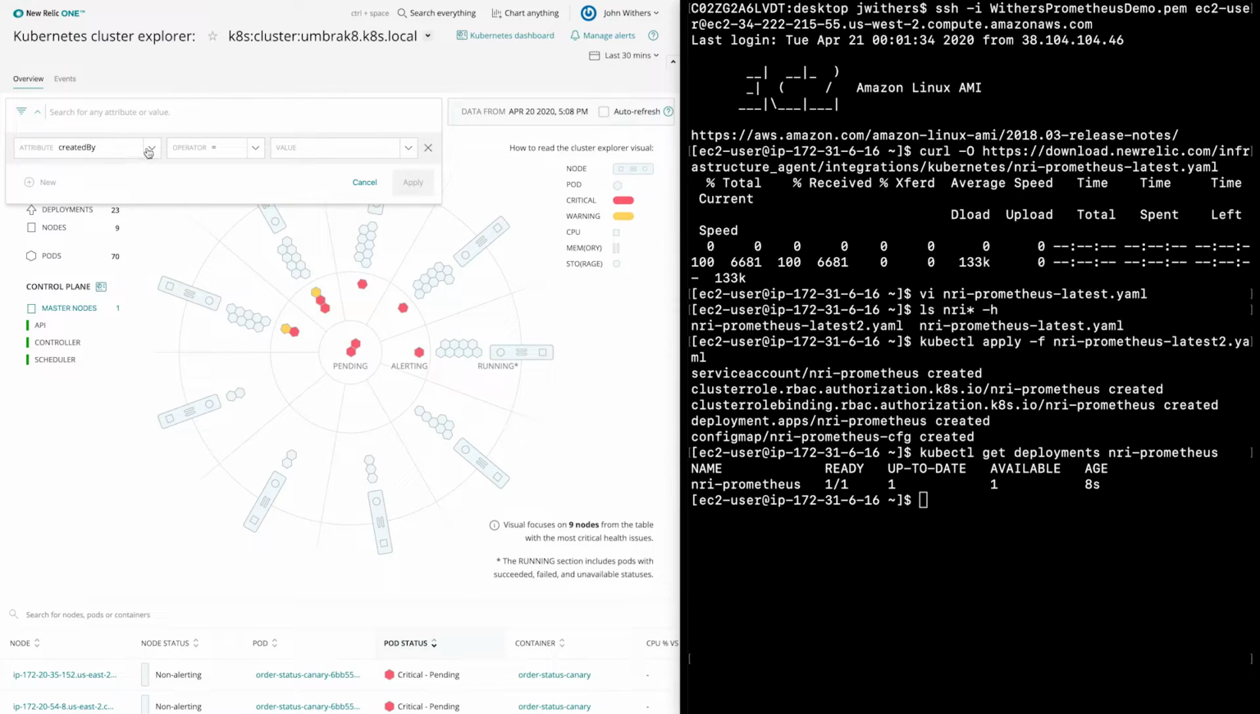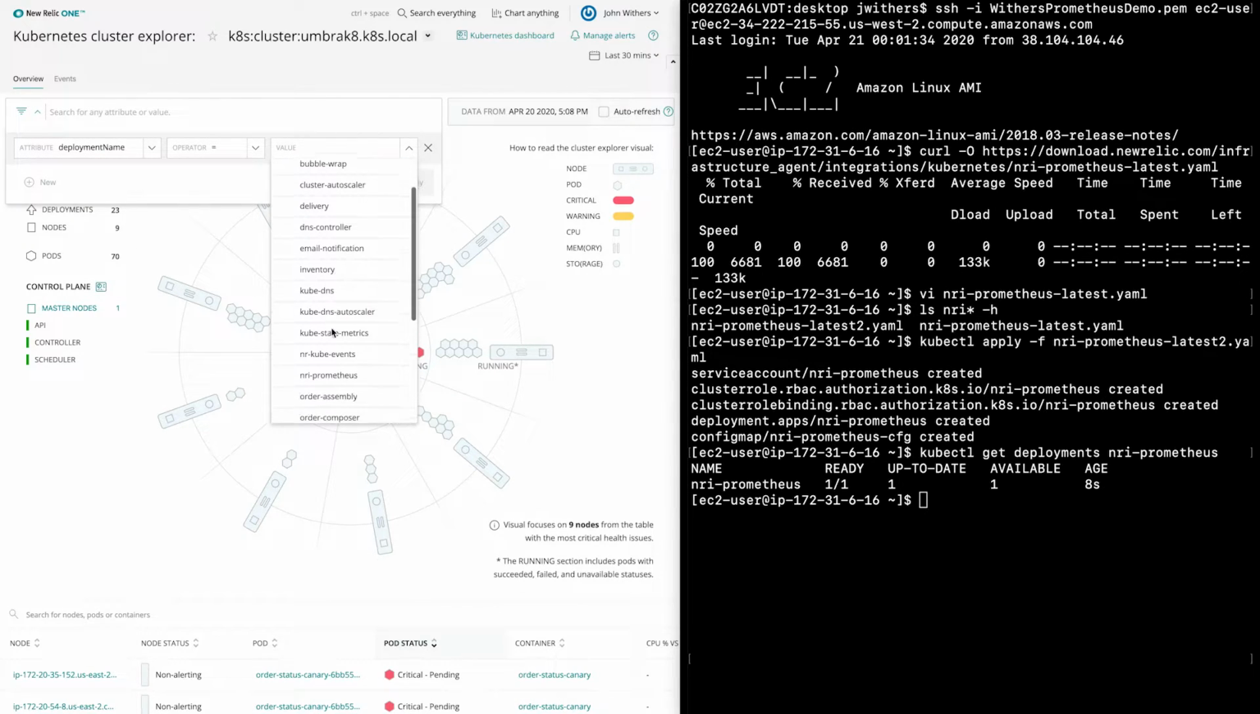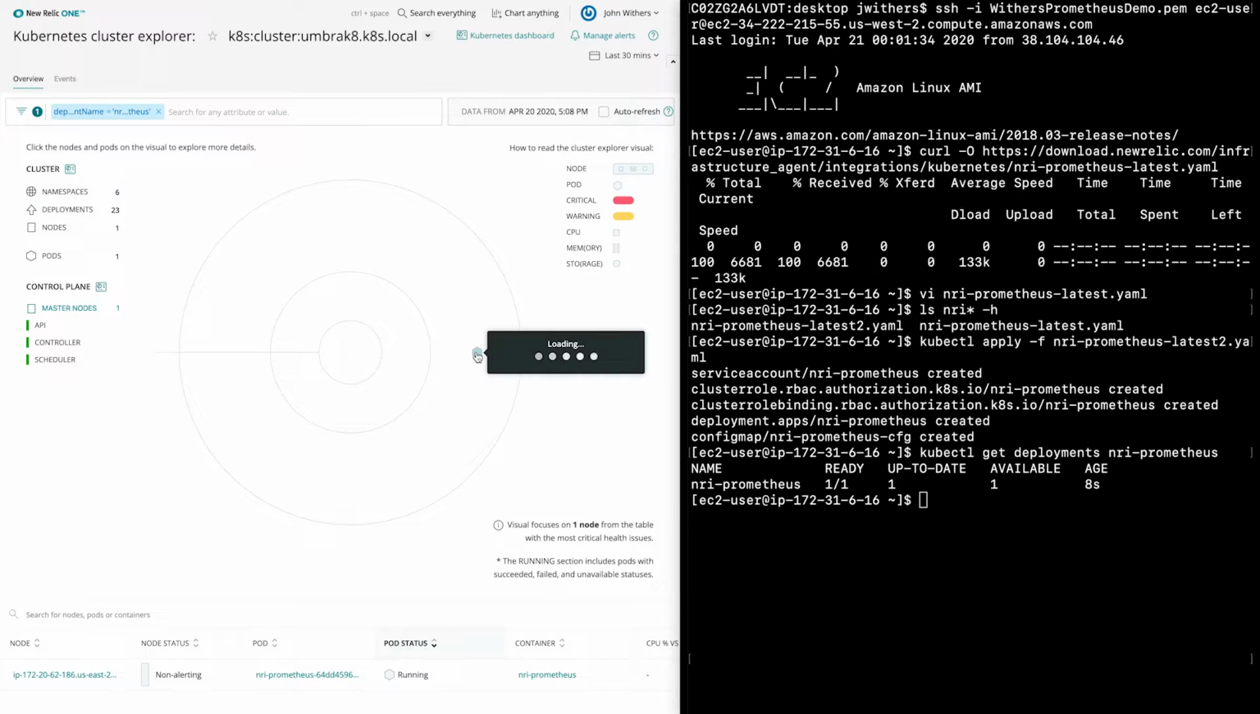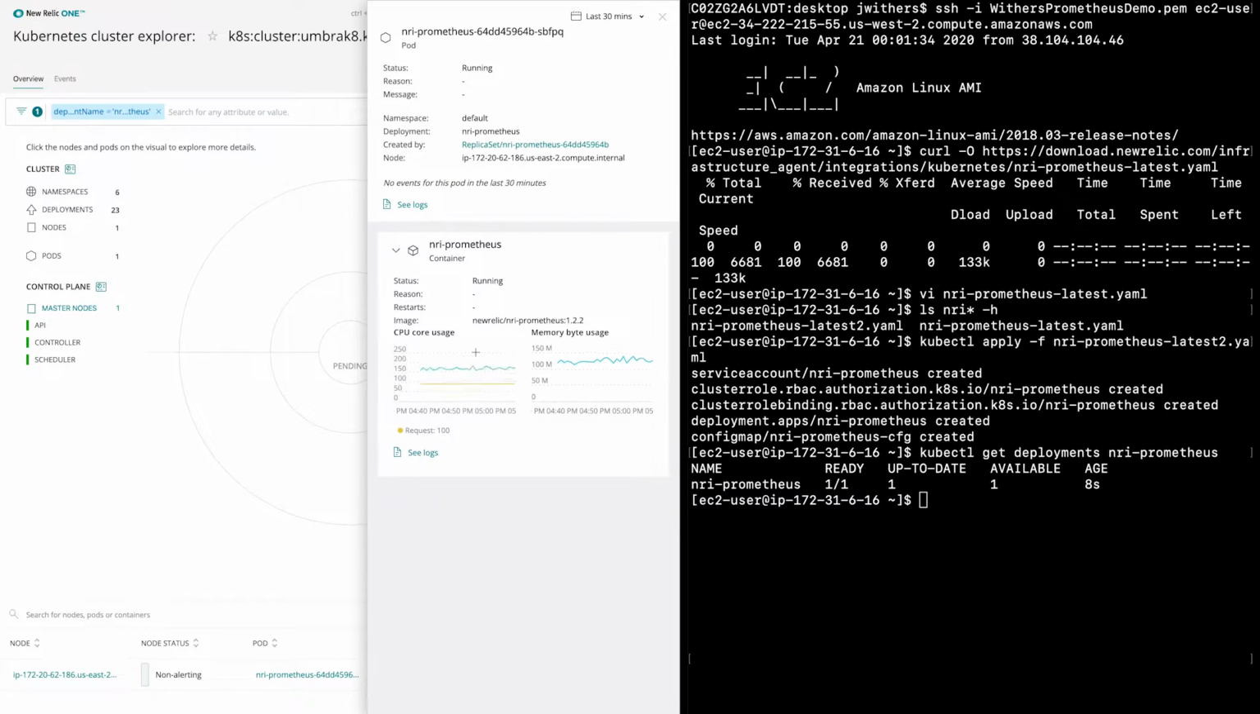So let's search here, deployment name and NRI Prometheus. There it is. We'll go ahead and apply it. Here we have it. And we can see that the status is running. So we know that the integration is set up. So that's it. So let's query our data and start exploring what we're getting from Prometheus.